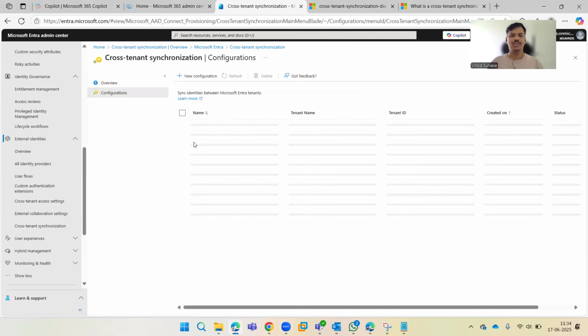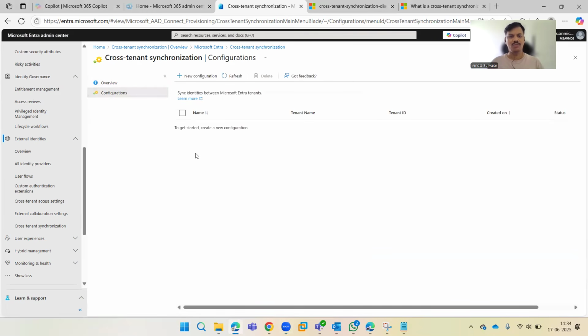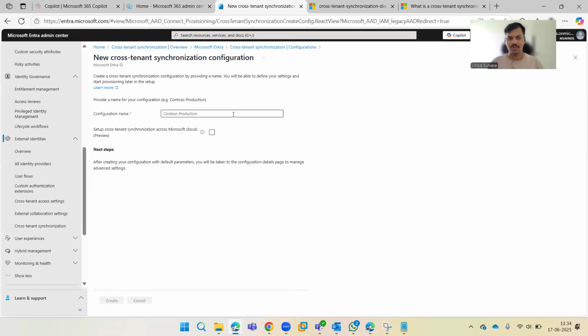And over here, you would see the configuration button where we have new configuration options to add. Let's say I wanted to add Contoso Pro. So this is just one of the organizations I wanted to create, right?